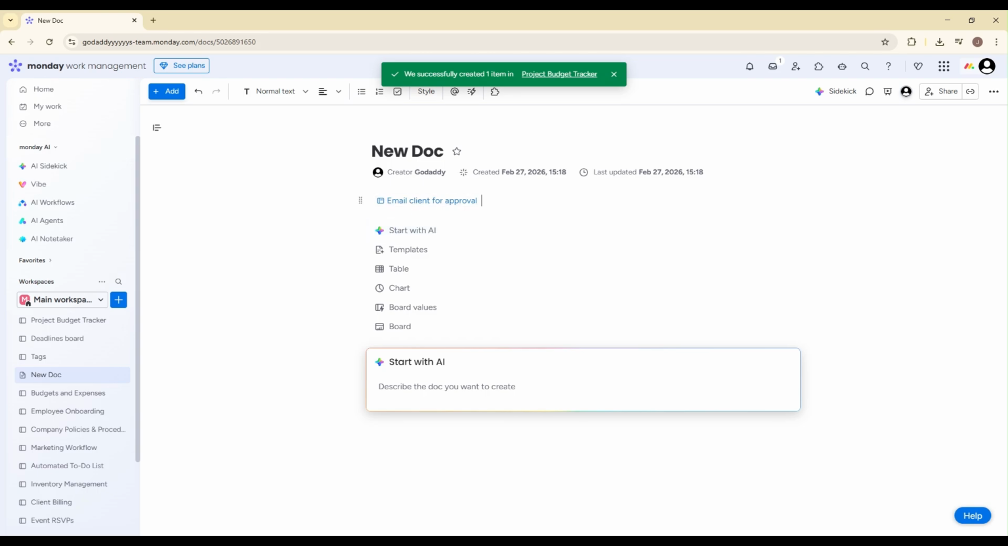After selecting the board, you'll be asked to choose the group inside that board. Groups are the sections within a board, such as To Do, In Progress, or Completed. Pick the group where this new task should be created. If it's a brand new task that hasn't been started yet, you'll typically select the To Do group.